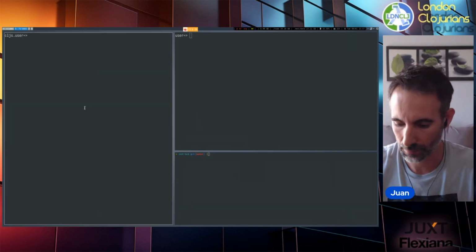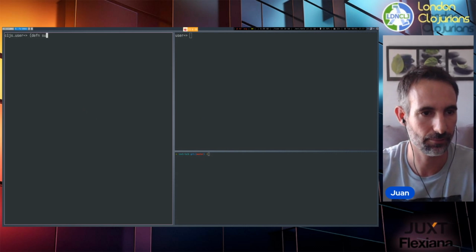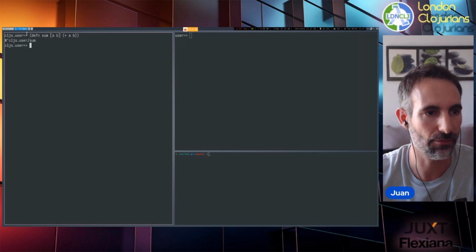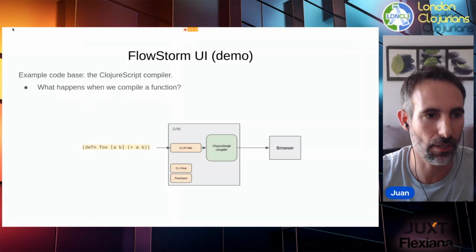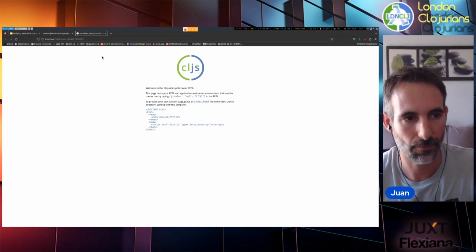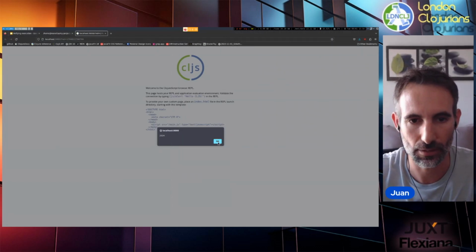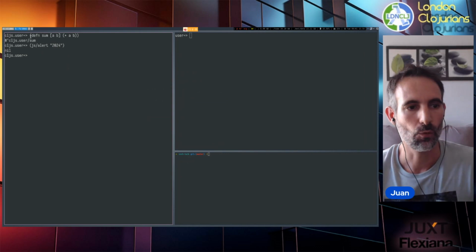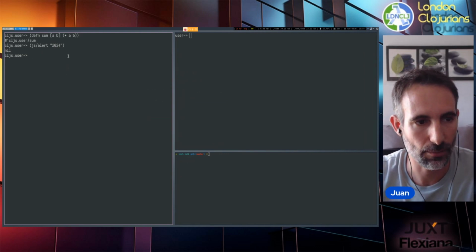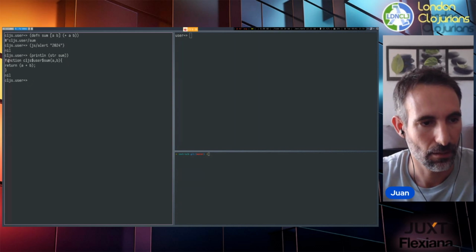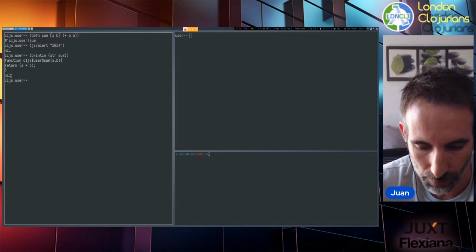Here on the ClojureScript REPL, we can call sum of A and B, and it will return like this. It evaluates that function and sends it into this browser here. If we do a JS alert 2024 or something, it's connected. That REPL is connected to this browser. So we gave this expression to the ClojureScript compiler, and we can take a look at sum: it generated this JavaScript, and then sent it to the browser. That is what the ClojureScript compiler does.